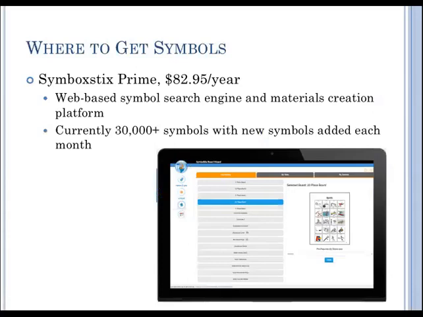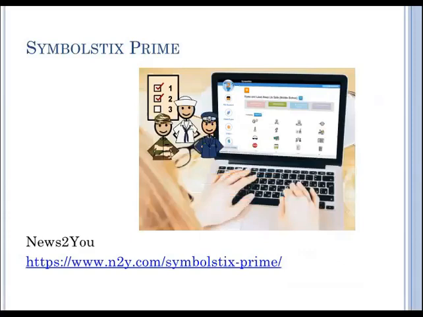and Symbol Sticks usually has it. So this is the link for Symbol Sticks Prime, and they also have a bunch of other products. News2You is kind of the company, and they also have a newspaper that's often used in special ed settings that you might be aware of, a symbol-based newspaper for literacy and language kind of work. So they have a whole bunch of products there as well.